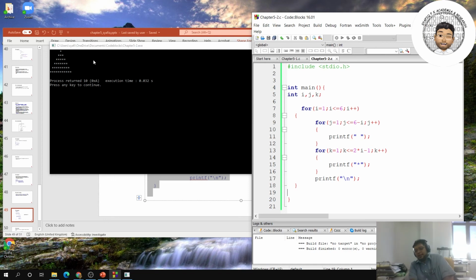So basically, when you see the graphic, it originally started with the for loop. This is where you have empty space for the first one, for I equal to 1, and then J is 1, and J plus plus until 6 reduced by I. For the first one, when I is equal to 1, J must be less than 5. So when it prints here, as long as J is less than 5, it will print empty space.